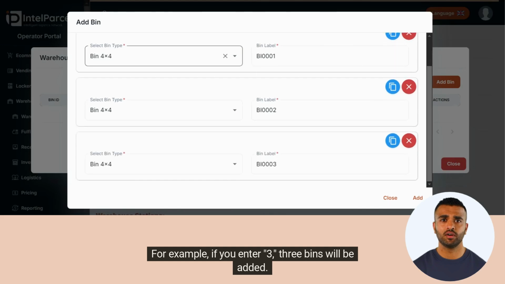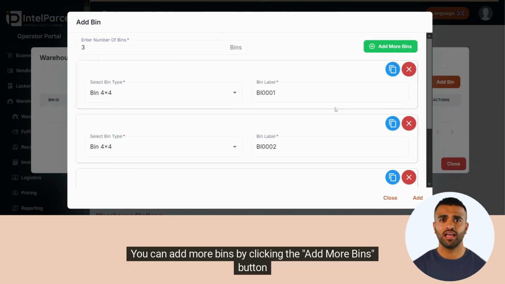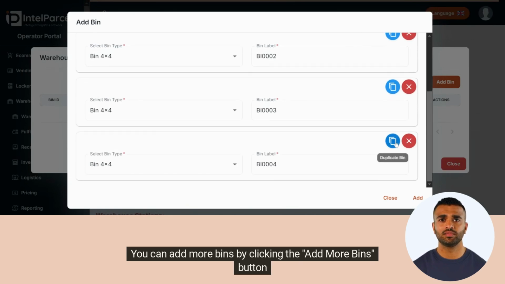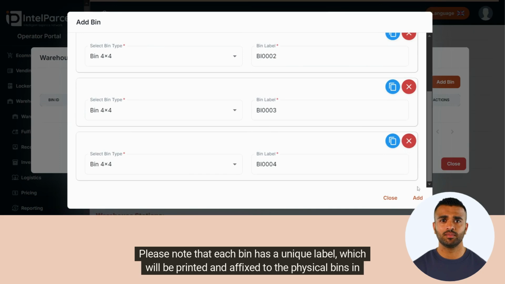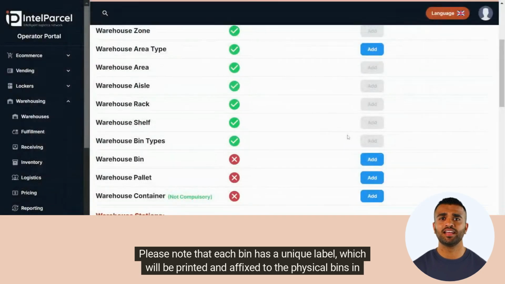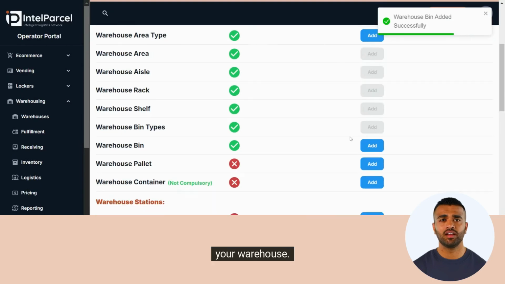After setting up the bin specifications, let's add the bins into the system. For example, if you enter 3, 3 bins will be added. You can add more bins by clicking the Add More Bins button, or using the Duplicate button. You can also remove any bin if needed. Please note that each bin has a unique label, which will be printed and affixed to the physical bins in your warehouse.